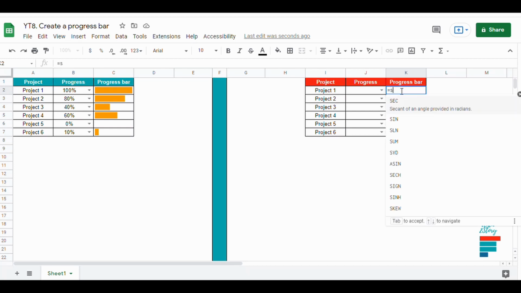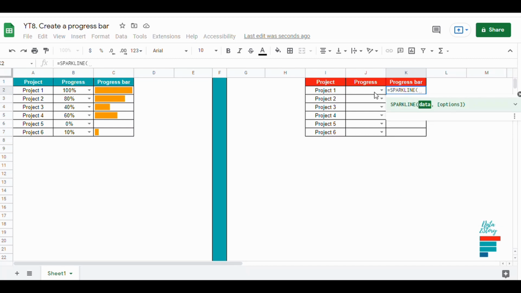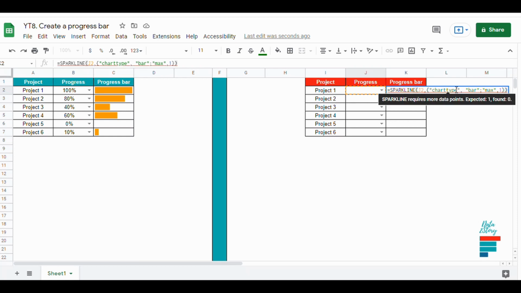So to add a progress bar in the table, we have to write down a formula. We start with an equal sign, then we write down SPARKLINE, then we add the data, in our case it's G2, the progress percentage. Then we add the chart type, in our case it's bar, and then we add the max, here it's 100%, which corresponds to 1.